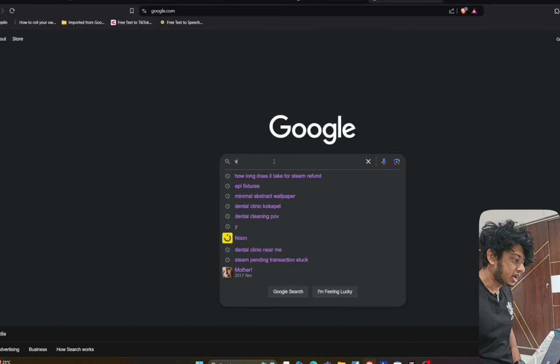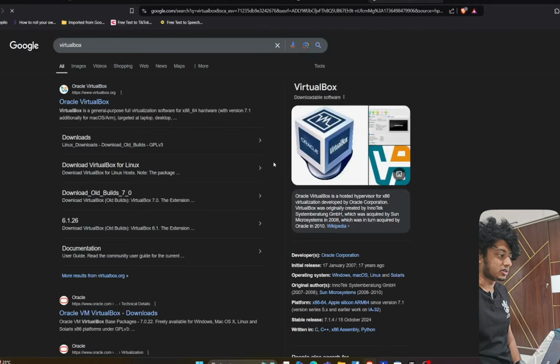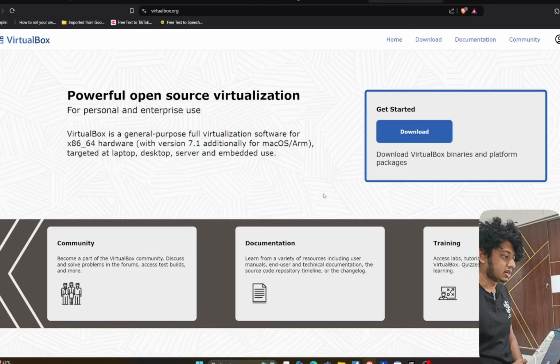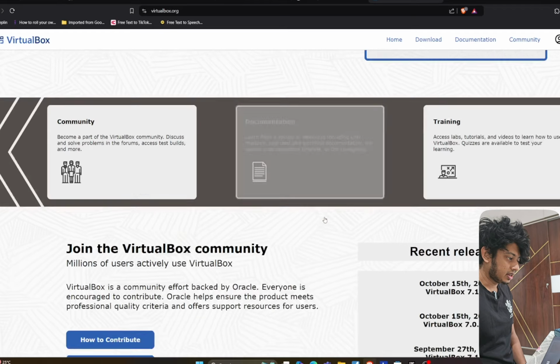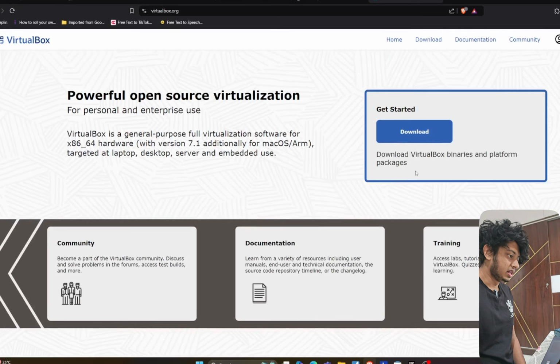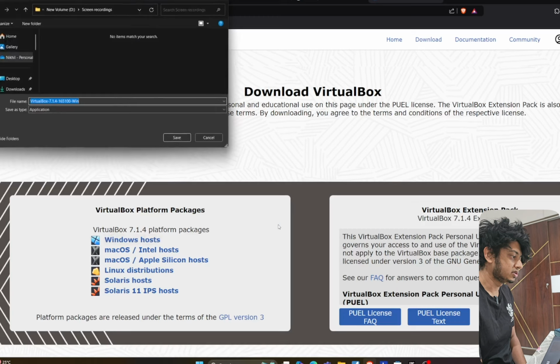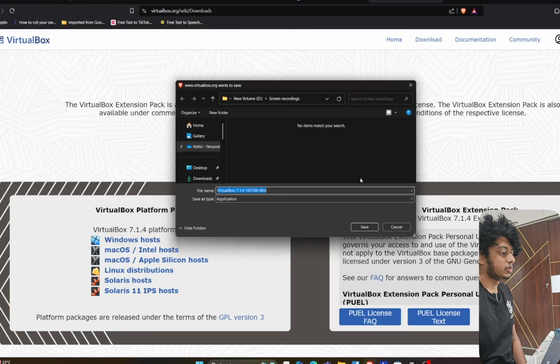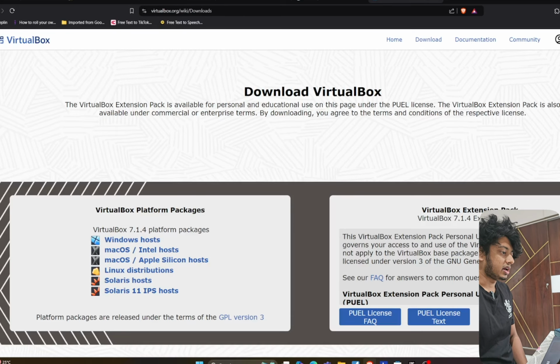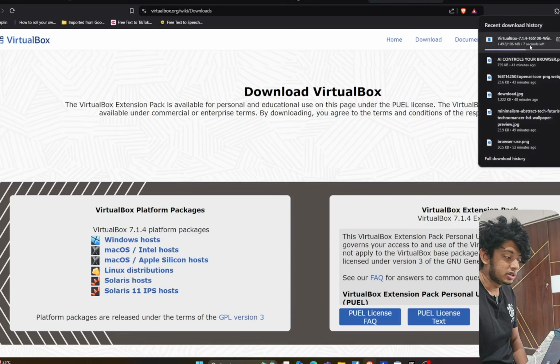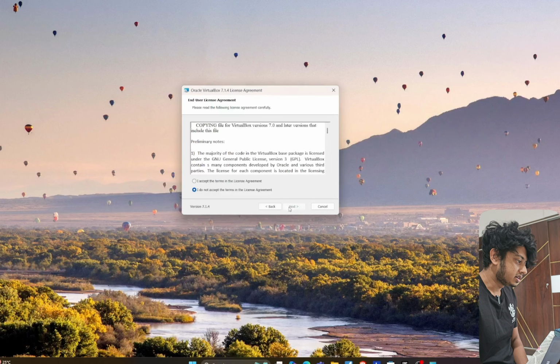So go to Google and search for VirtualBox. You can see in the search result that you have Oracle VirtualBox. Click on it and you've got to download it, right? So let's go to downloads, and you can see that the latest version is 7.14. Click on Windows host and save the file wherever you want. Wait for it to download. It's not a huge file by any means, and click on it.